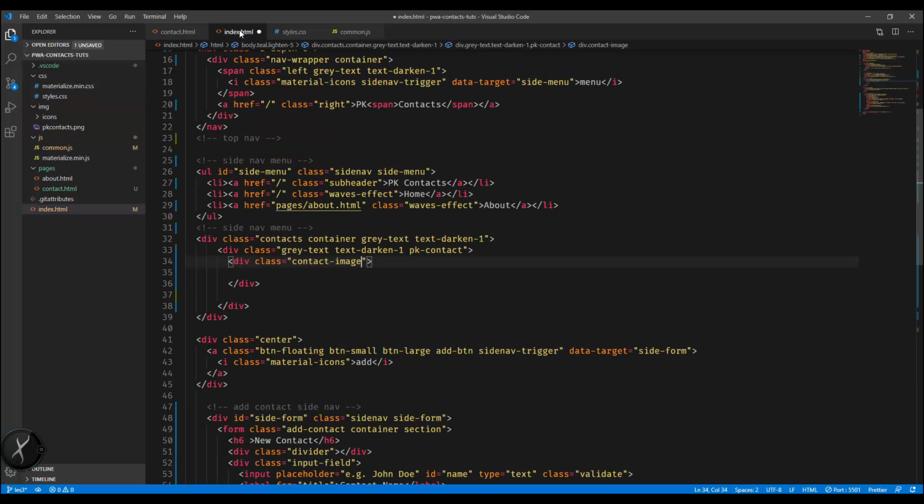Now let's continue with our index.html. So inside the contact image div, let's add the actual image. So that will be img tag, and then the source will be coming from our image directory, and then pkcontacts.png, and then let's just add an alternative text. So let's just say here contact thumbnail.